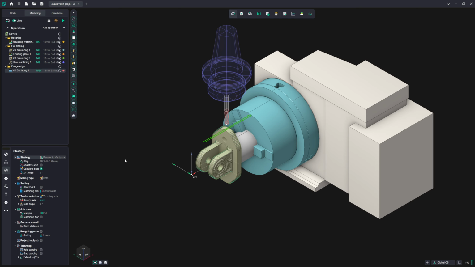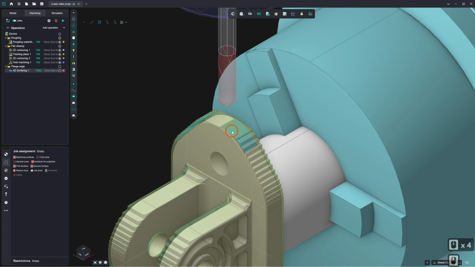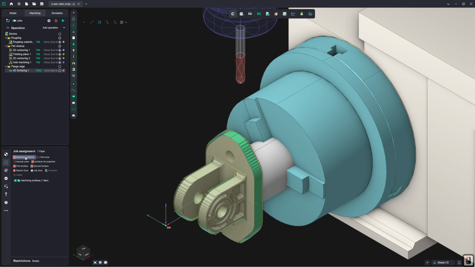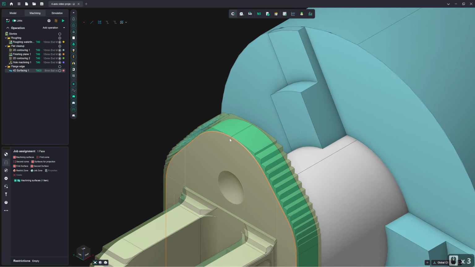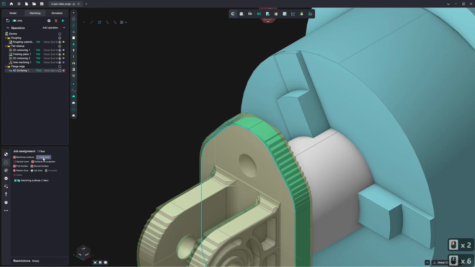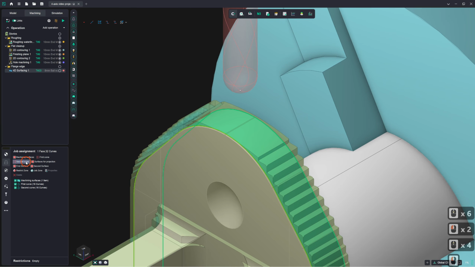We need to do something a little bit different in the job definition here, so job assignment, sorry. First things first, I am going to select this face and then right click on it, and under the select option I'm going to grab smooth, and that'll grab every face adjacent to it that's in that same smooth transition. And I'm going to click on machining surfaces here to define that as the face that we wish to machine. I'm also going to grab the surrounding curves. So I'm going to double click here to get the entire loop around that edge and set that as my first curve. And then I'm going to do the same again and set that as my second curve.